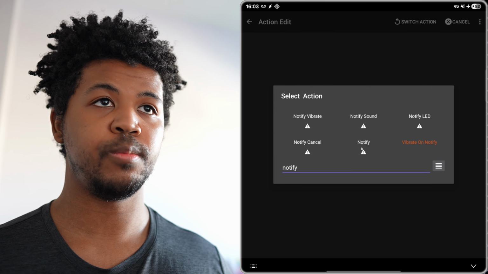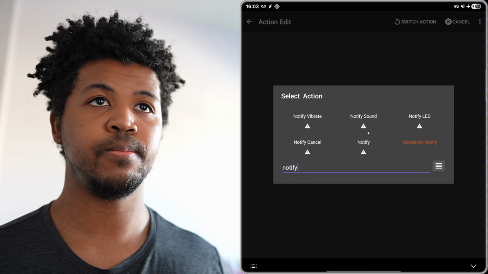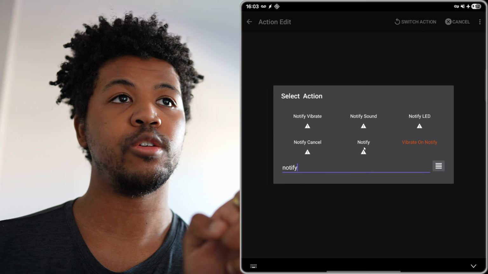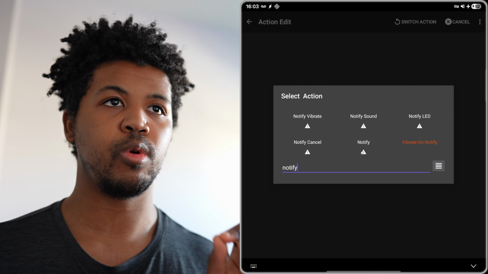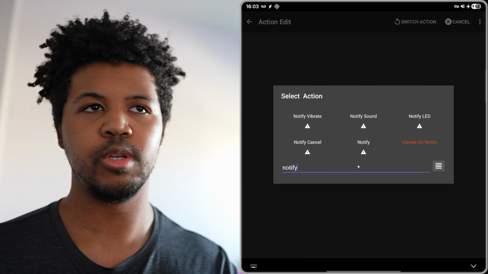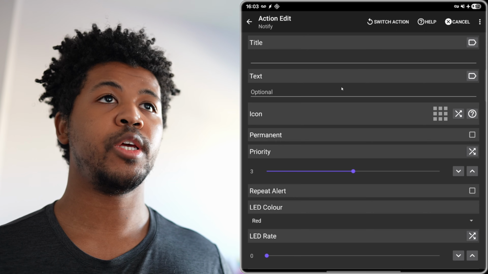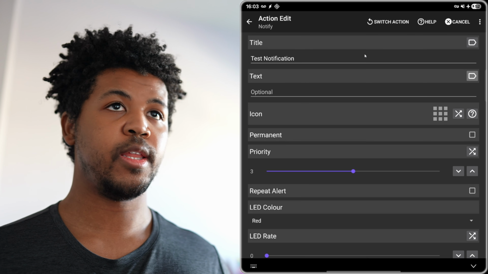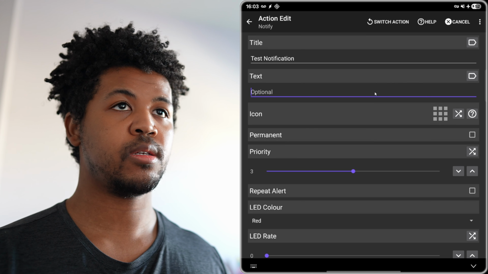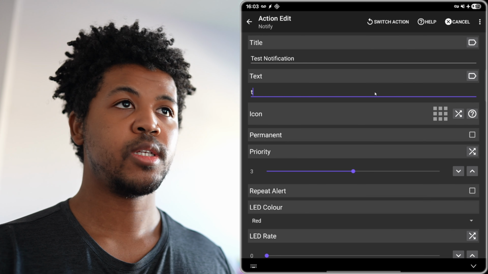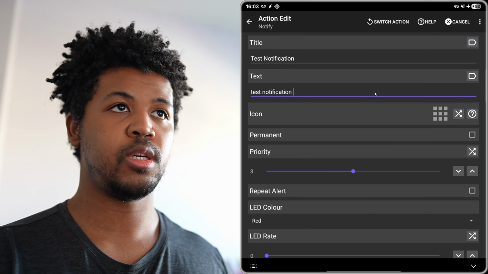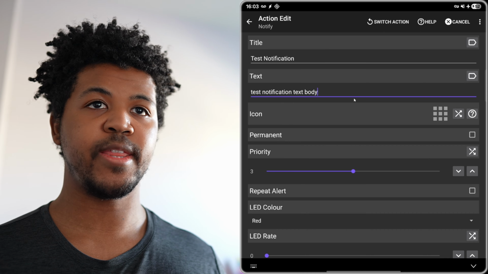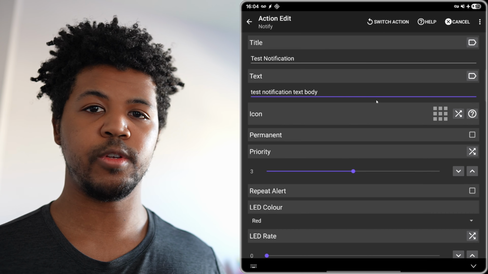Notify is going to be your default. There's going to be a bunch of different ones, but a lot of these are deprecated. They don't work anymore. Notify is the only one that's actually current and still working. It's the newest one essentially. So we're going to go in here, give it a title, test notification, and then add some text, because you always want to add something, right? Test notification text body. So this is where you're going to add the different portions of your notification.